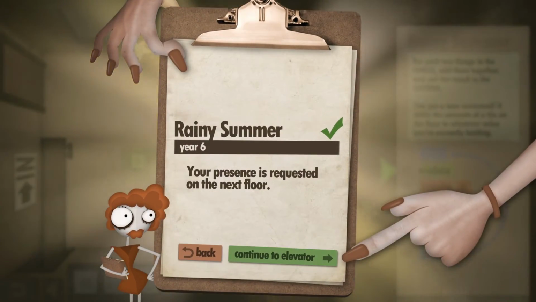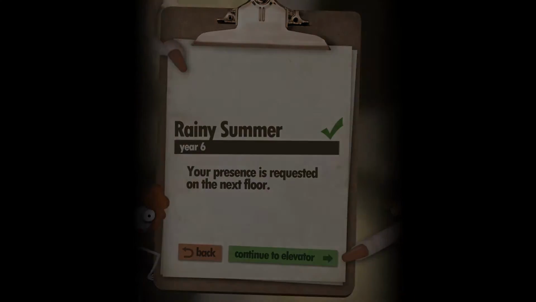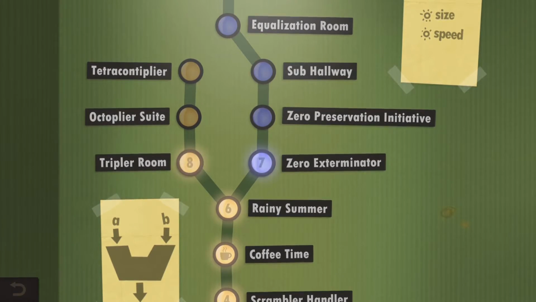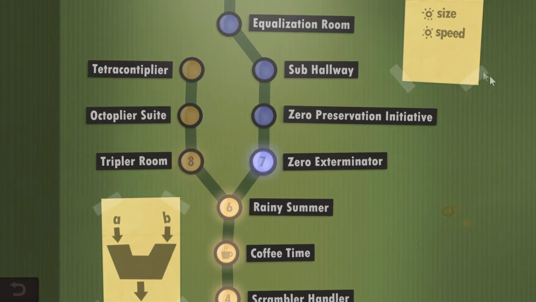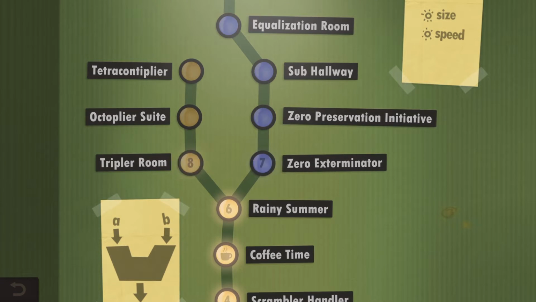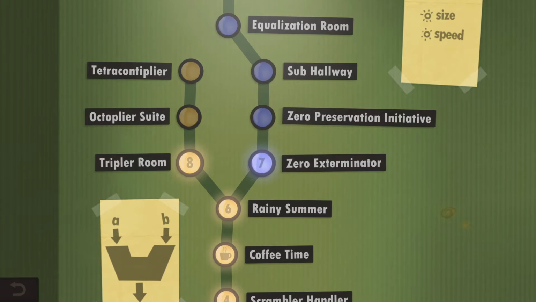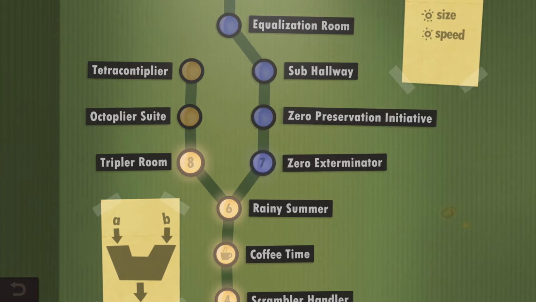Another level complete. Let's see what's up next. Alright, so looks like we've got a couple of paths to go down here. I think I'm going to finish off this yellow line and then we'll call it a day for this video. So let's take a look at the tripler room here in step 8.